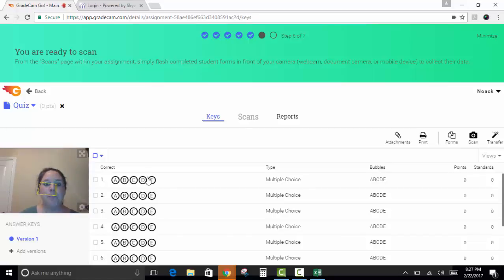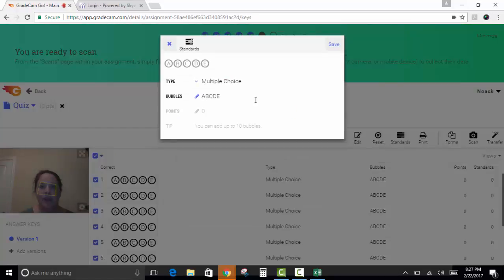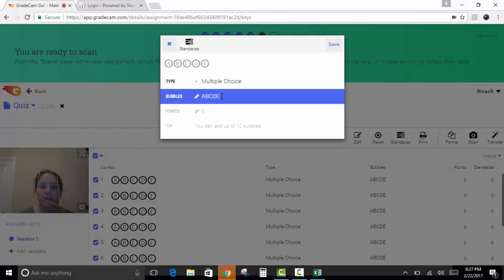Okay, so most of our things don't have an E, so the first thing I want to do is get rid of that E as an answer choice. So I'm going to click this to select them all, and then I'm going to click Edit. And down here it shows me the bubbles, so I'm going to take that off and just backspace it so that I have 3 answer choices.